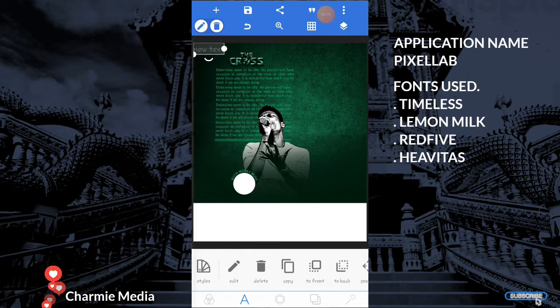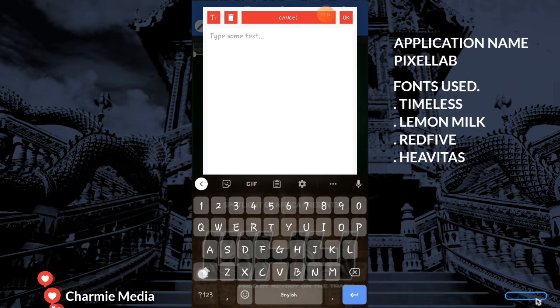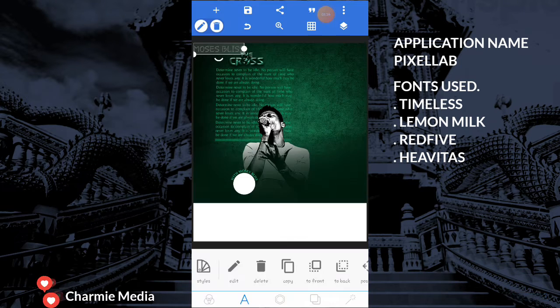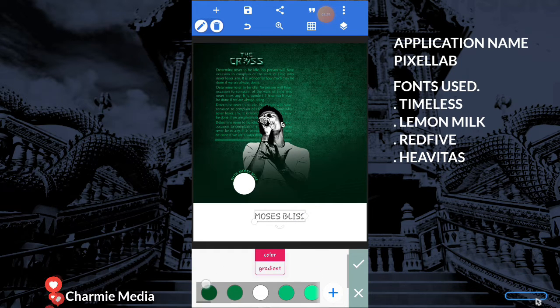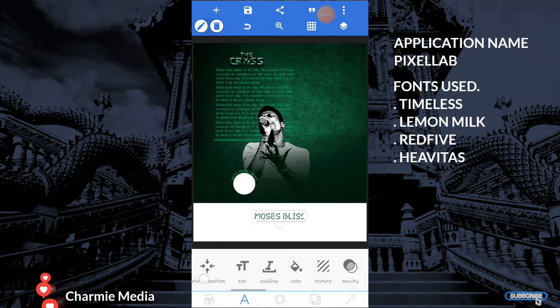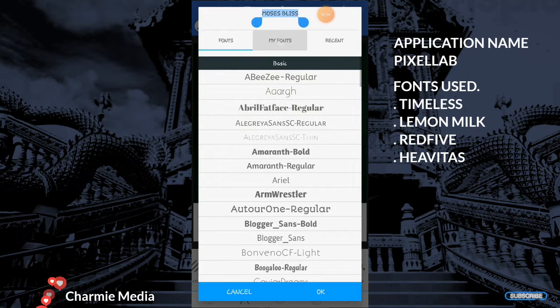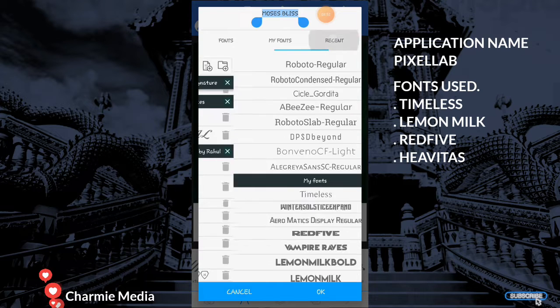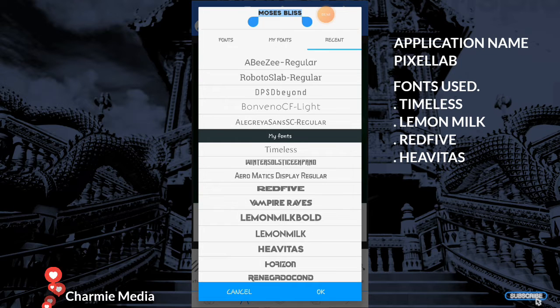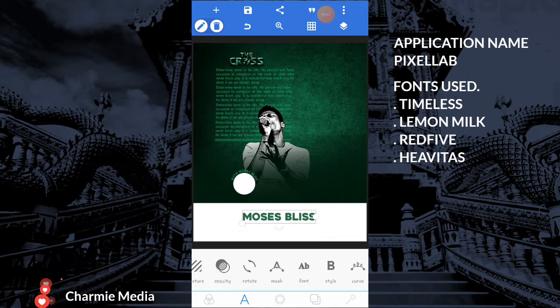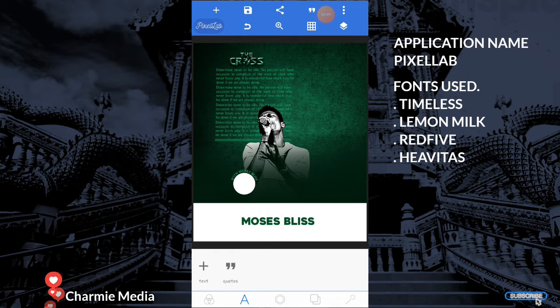Alright, "Moses, please." On the white line there, you can put the sponsors, the guest of honor, the guest speaker, the people that are invited, whatever you want to put. As for me, I'm going to put "Moses, please." That's all. I'm just showing you how you can design and edit something, so don't worry about that. I'm going to use Evitas Lemon Milk. It's the font that I'm using, Lemon Milk.